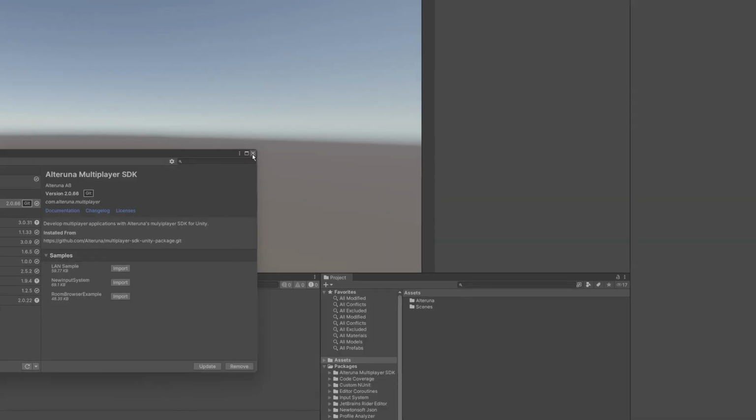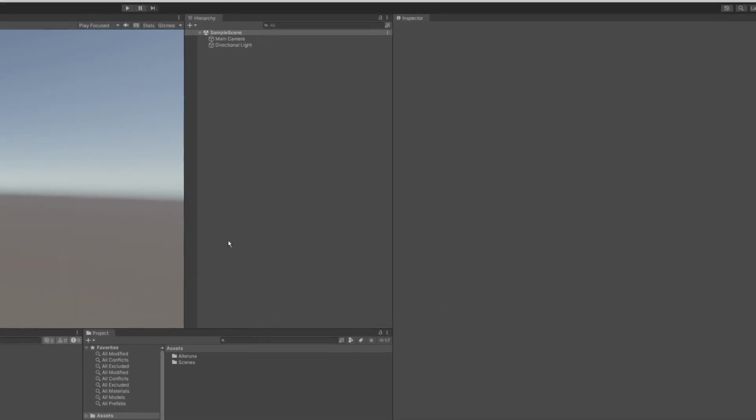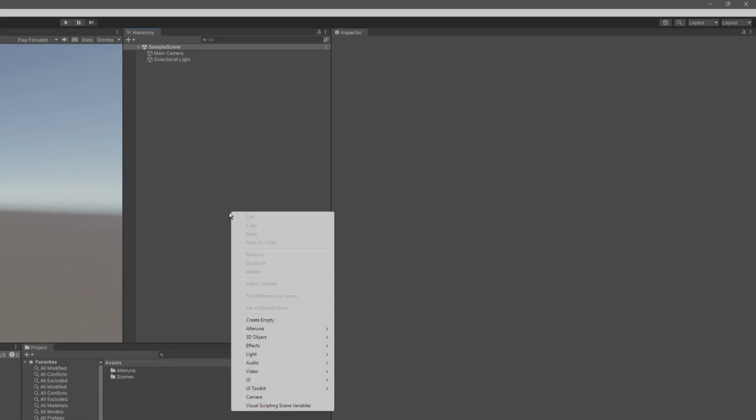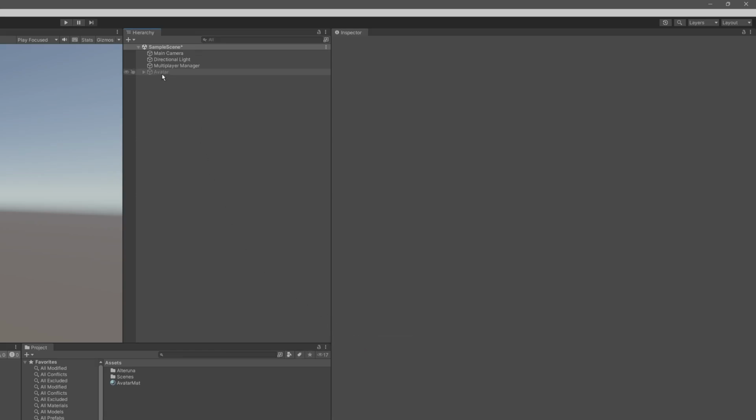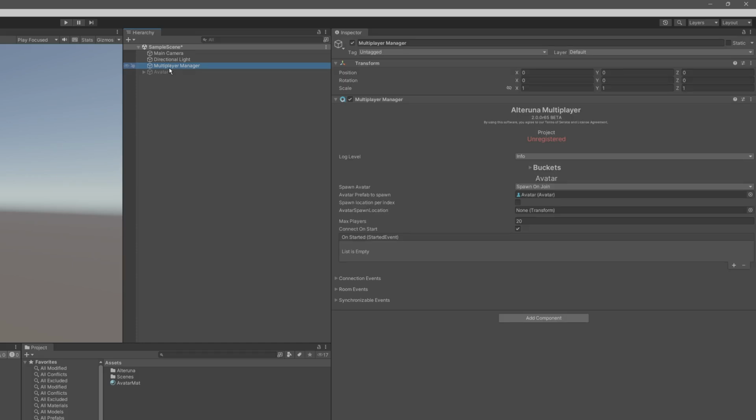In most games, you want a multiplayer manager and a player avatar. This can easily be done by right-clicking in the scene hierarchy, Alteruna, and then Avatar. Now that we have a multiplayer manager, we can select it and see that the project is not registered.